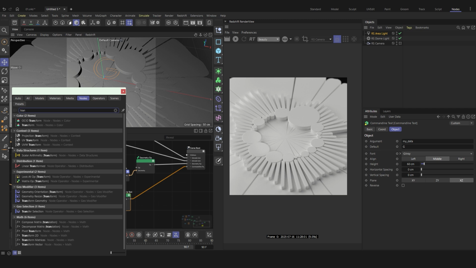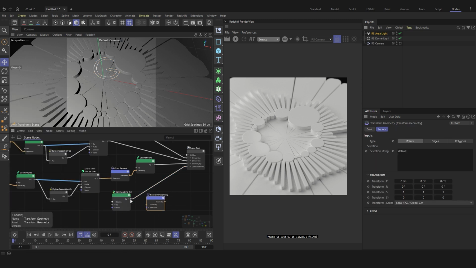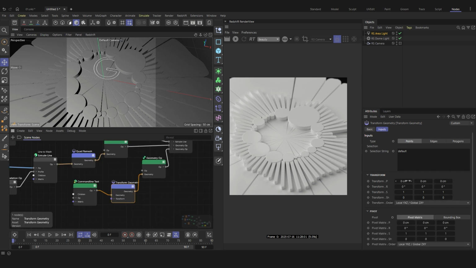Now to center it, we need node transform geometry. Node Transform Geometry is a node that allows you to move, rotate, and scale geometry.